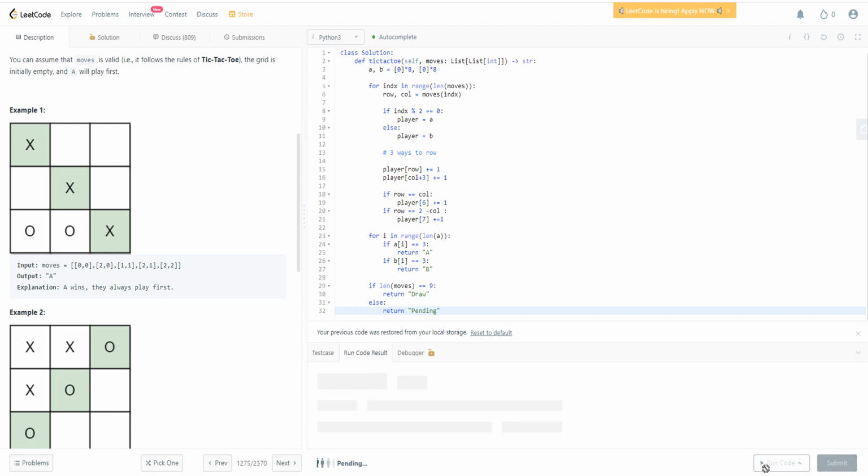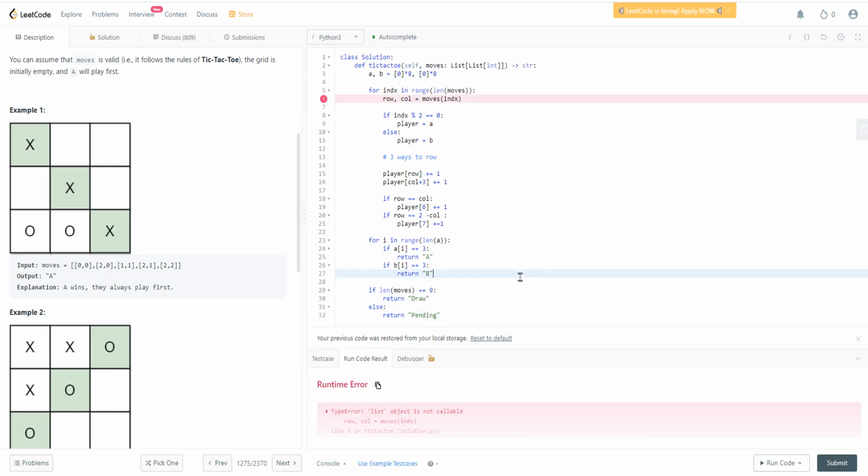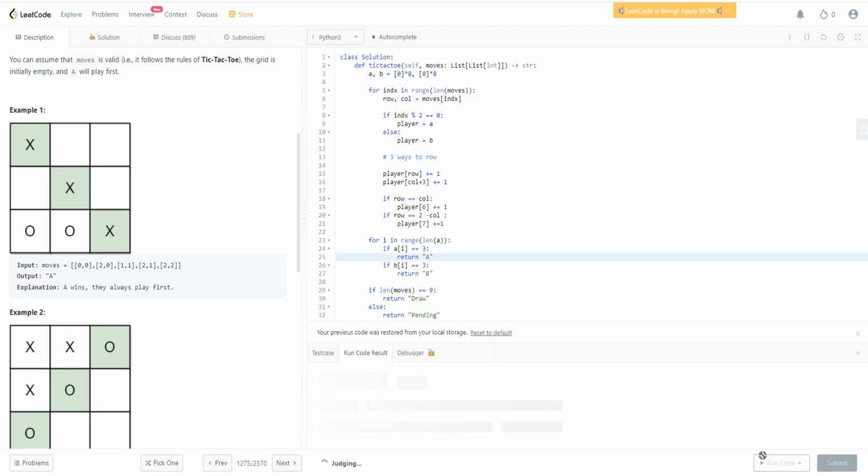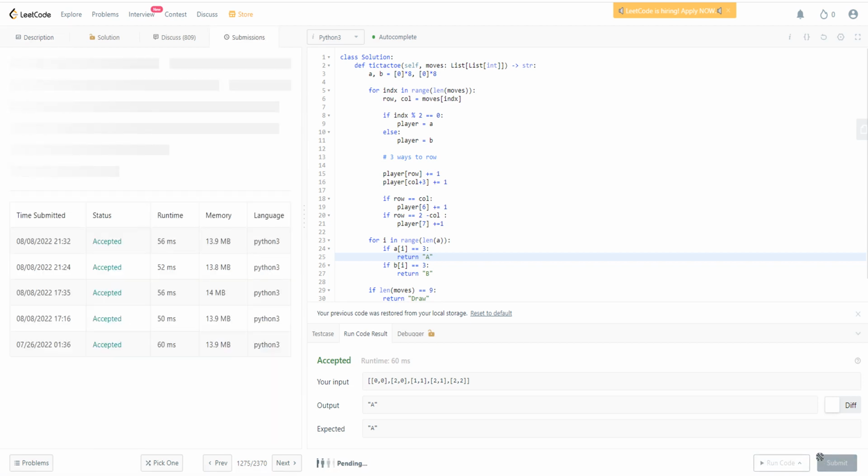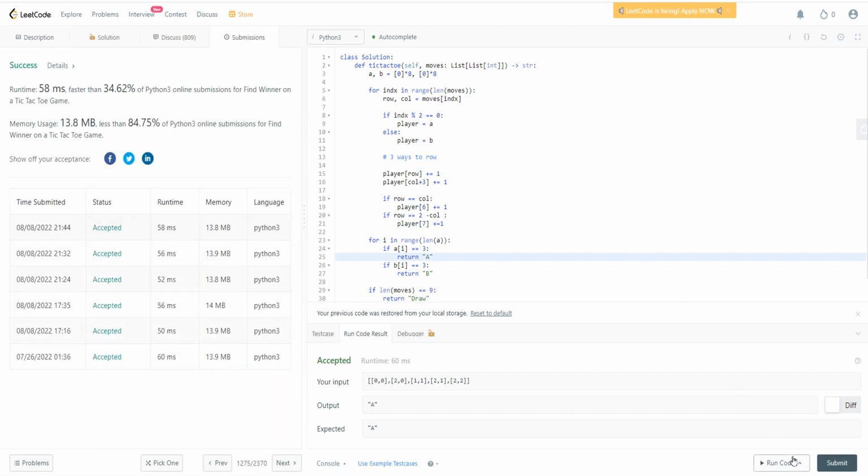Okay, let's go run this game. Here is something wrong. We put index. Oh, here we need to fix the index. So we solve this problem.